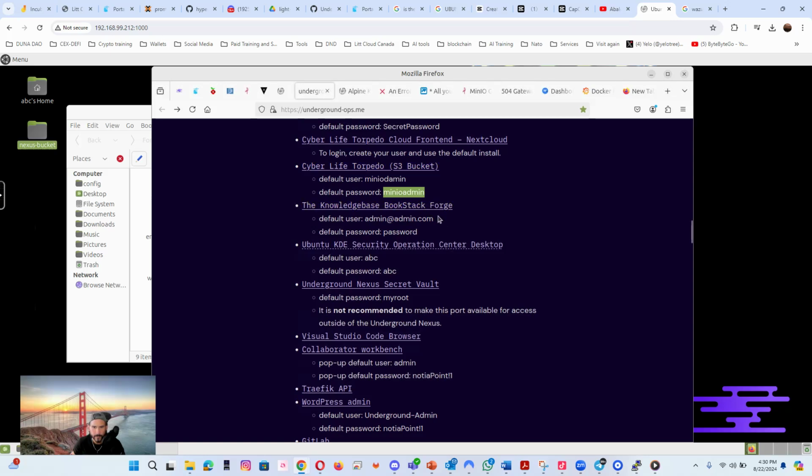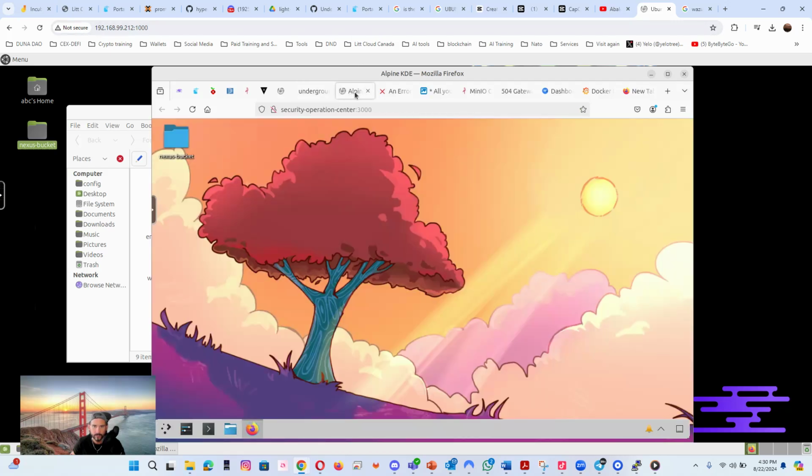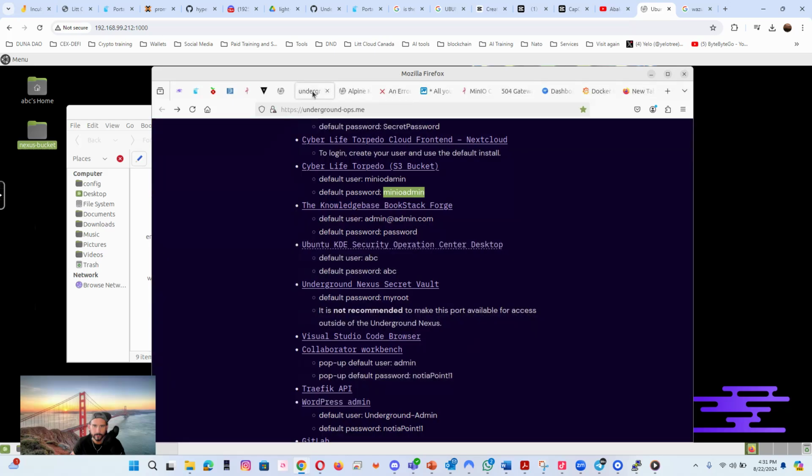So you open that, we are in here. So there's a password and username. Let's see what happened with this. So I'm gonna have to give it some more time. It's a little bit slow. We'll come back later for that, okay? Let's go back to the other machine. Oh no, this one here. Underground Nexus secret valve.